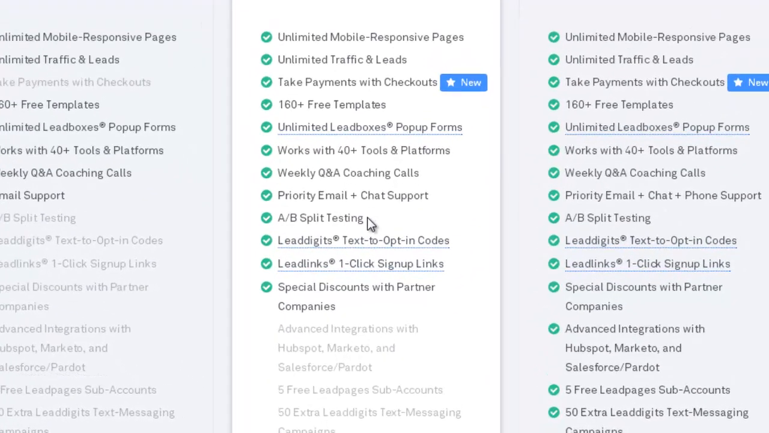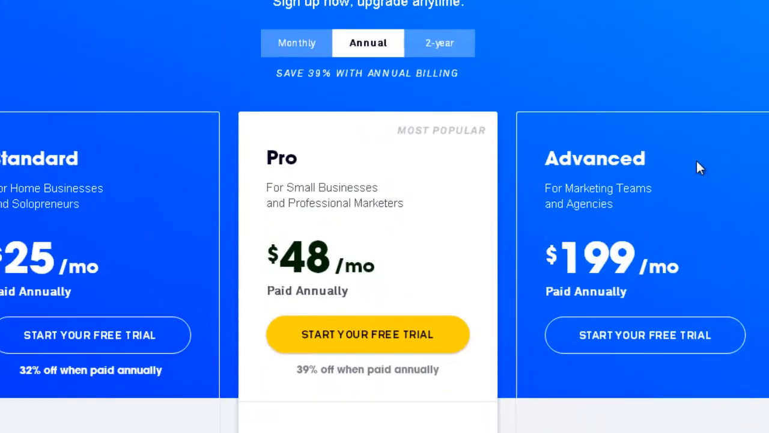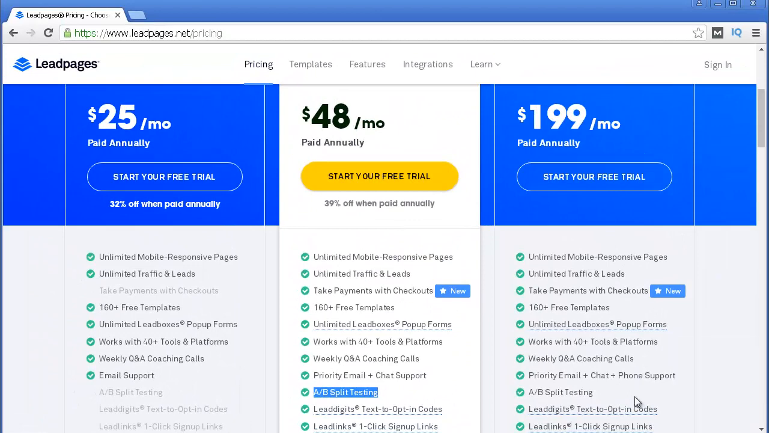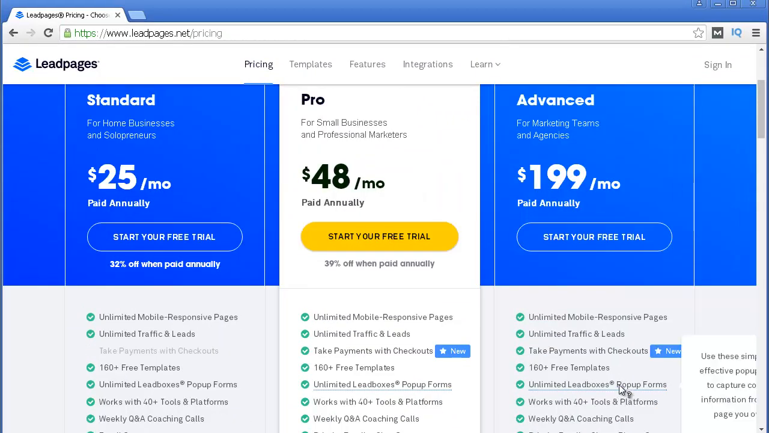And one of those features that is extremely important is A/B split testing, because you always want to test your landing pages. You want, for example, to test your headlines and see which page has the highest conversion. So A/B split testing is extremely important. Then you have the last package, which is the advanced one. And also you can get a 15-day free trial.